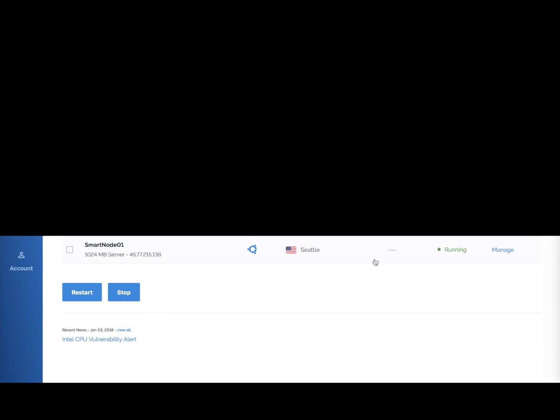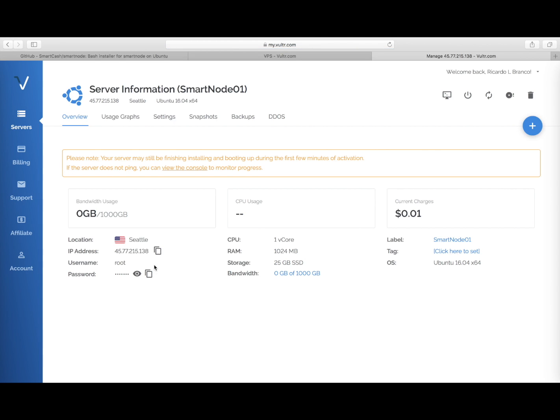Now we need to wait for our server to start, and it's actually running already, so that's great news. If we click into the server, then we can see different information. We can see the IP address, we can see the username, which is root, and the password is there. I'm not going to show the password, but I am going to copy it.